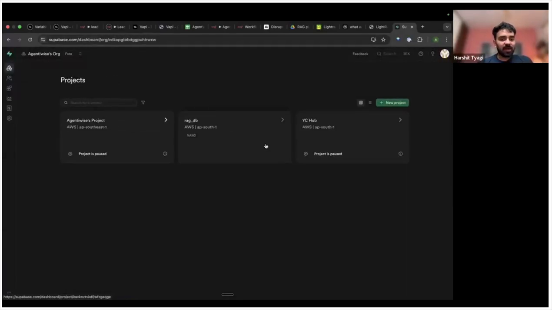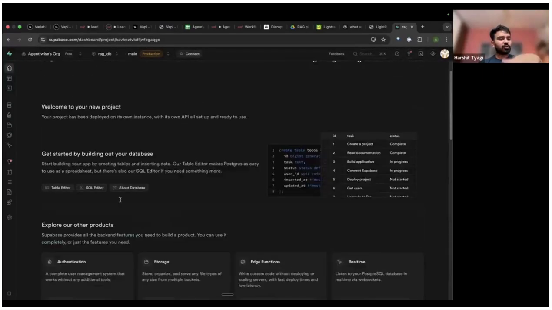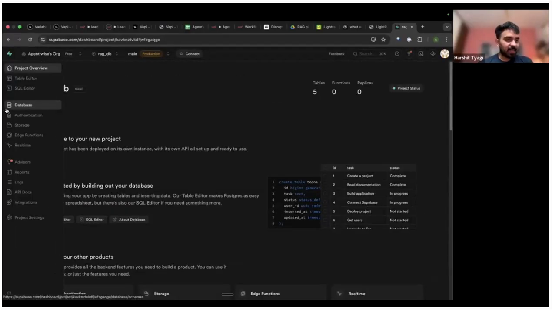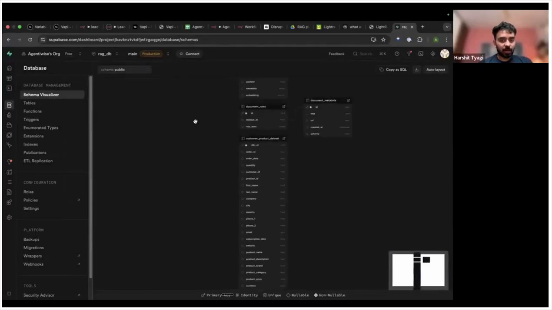So in this organization, these are my projects. For example, this is my RAGDB project. And in this, it gives you a lot of information on what all you have in your system. This left-hand side panel is where everything gets stored. The main database, the table editor. So if you look at database, this is your complete schema.